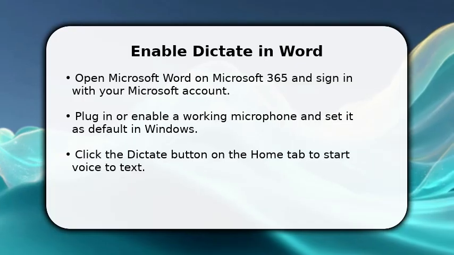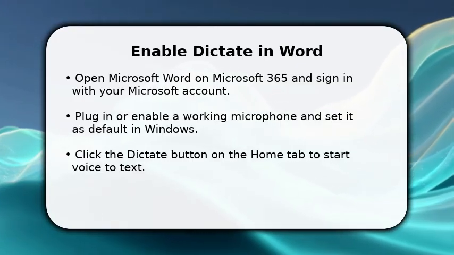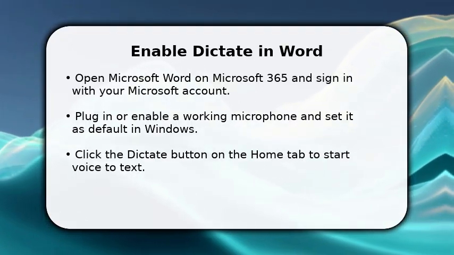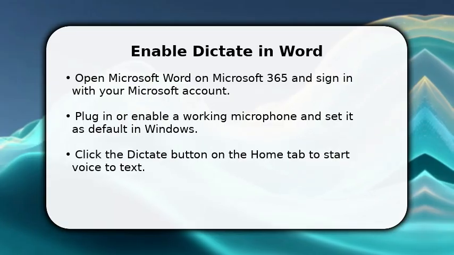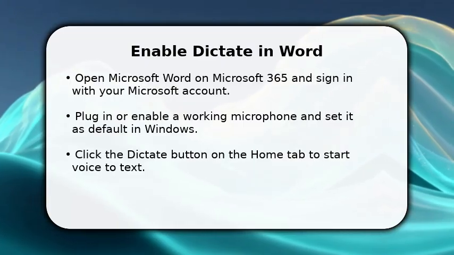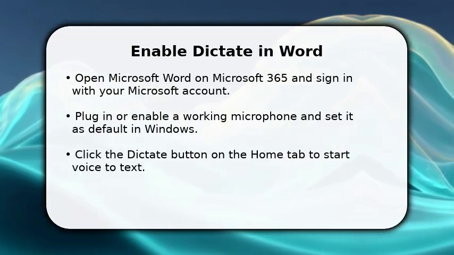Open Microsoft Word on Microsoft 365 and sign in with your Microsoft account. Make sure you have an active Office subscription for the Dictate feature to appear. Plug in or enable a working microphone and set it as default in Windows sound settings.